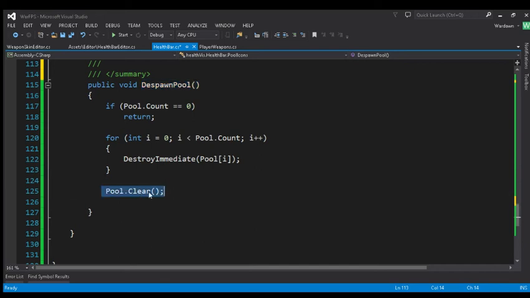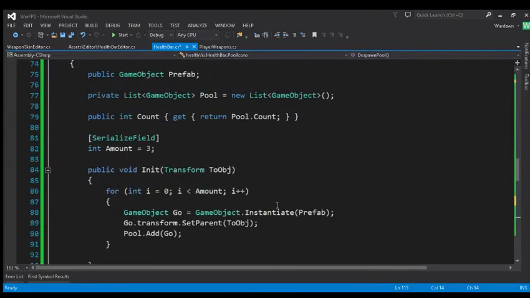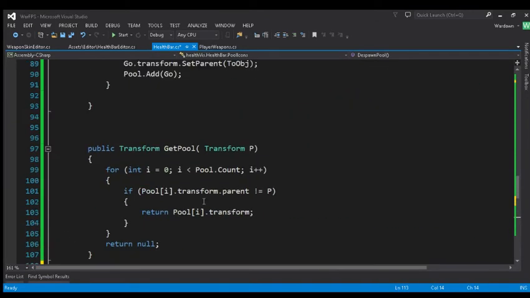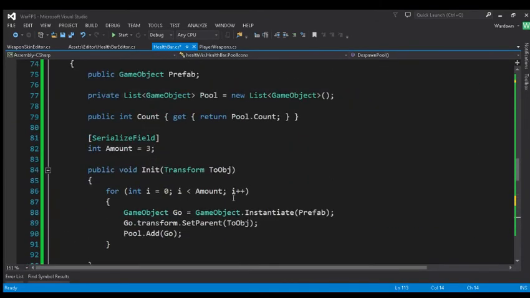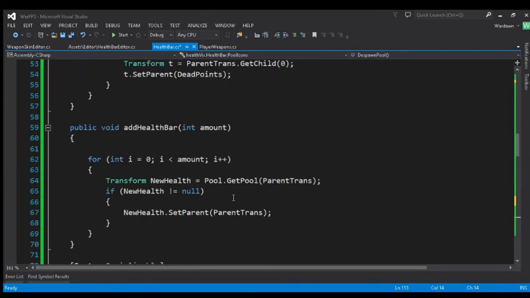And we clear the pool. We clear the list because we want to get all the nulls out. No nulls. And that's pretty much the pool. I mean, it's not like super complicated. Everybody says, oh, this is so complicated. No, it's not. Don't even let them sit there and tell you it's complicated.